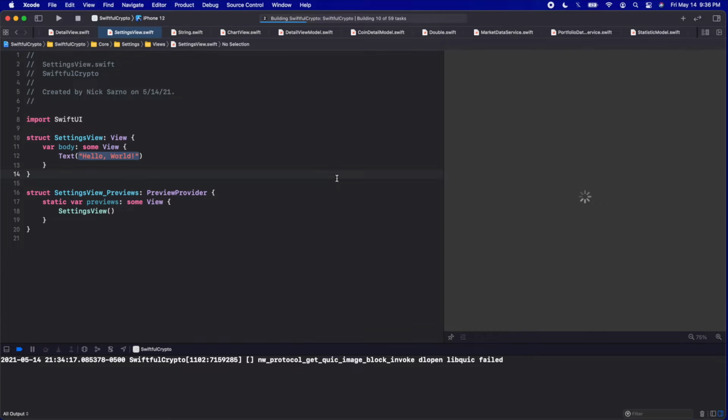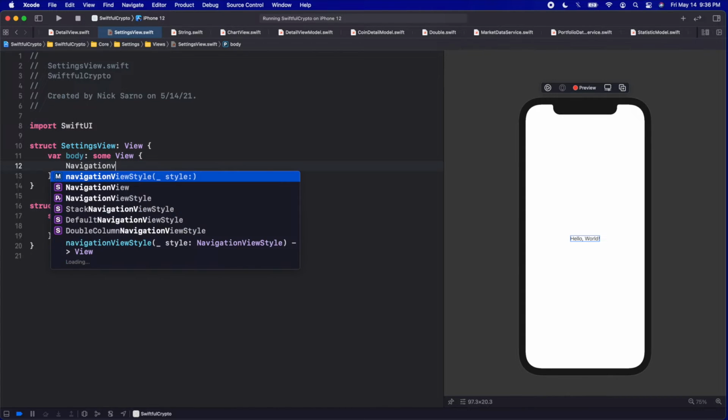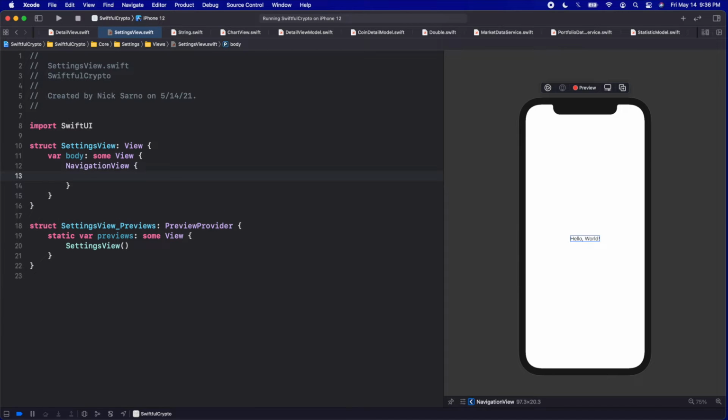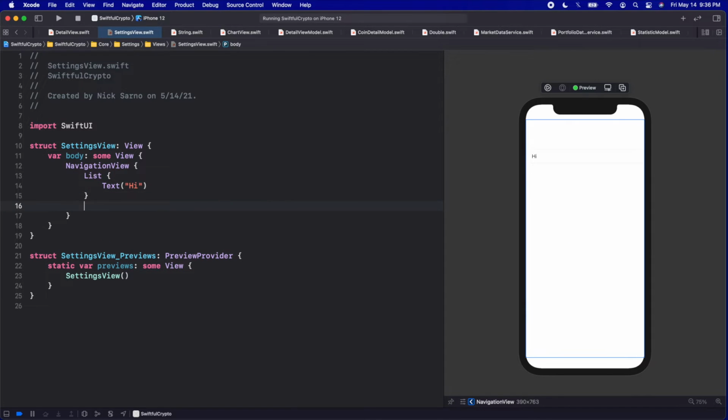All right, and when we go to this view, we're going to use a sheet just like we did with the edit portfolio view. And because we're using a sheet, it actually creates a new environment, and therefore we are no longer in our navigation view. So on this settings view, let's actually start by adding a new navigation view. Open the brackets, and inside we're just going to add a simple list, and we'll open the brackets. I'm going to put a text here that just says hi for a second. And on the list, let's give it a navigation title that says settings.